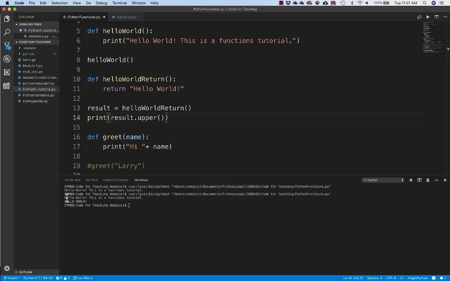And sure enough, we can see the statement from our first one, and we can see the statement from our second function, and sure enough, it's all caps. And I could, of course, change it around. If I wanted to, I could use lower or other methods of the string, or I could use it in some other code if I wanted to.